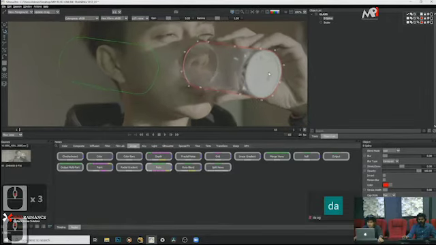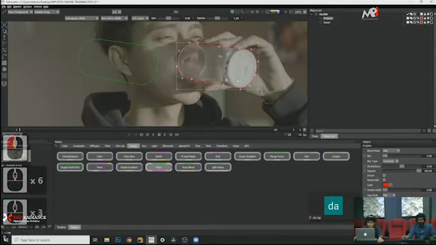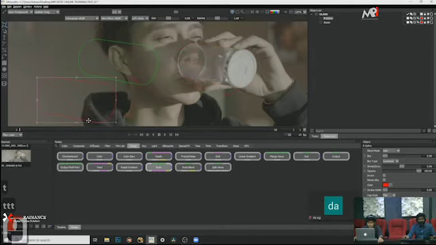Now I will show you the difference of X-spline. I'm just pressing T. I'm moving this one also. Now X-spline. You can see the points.